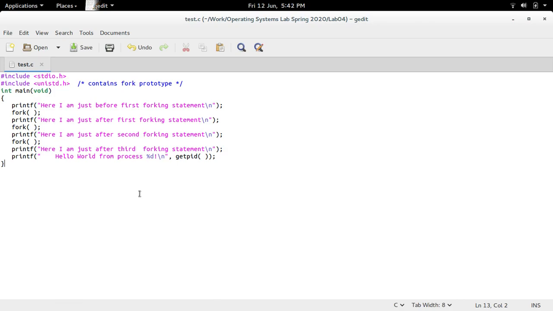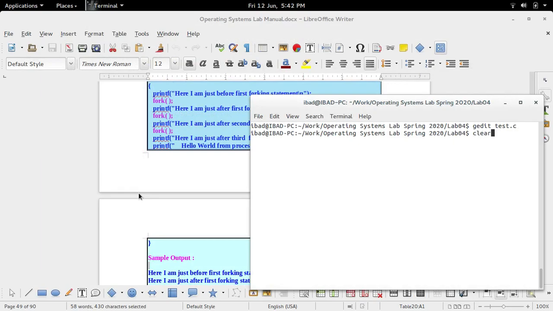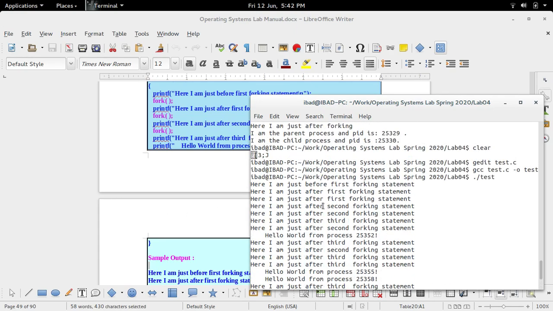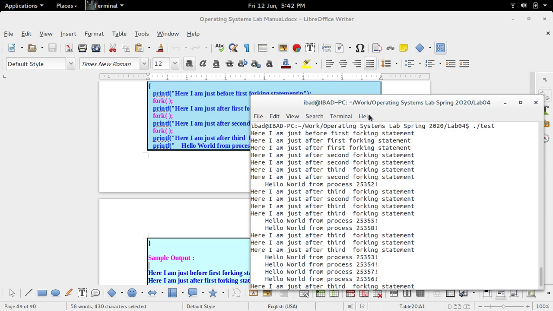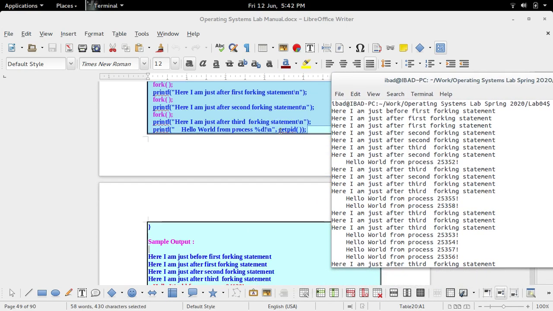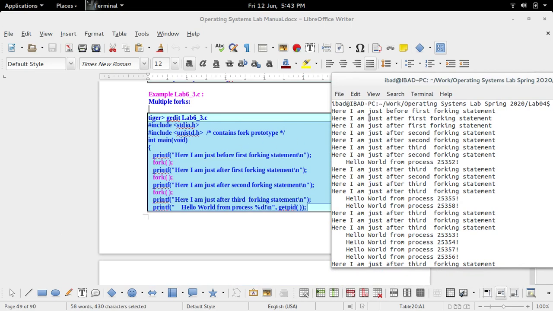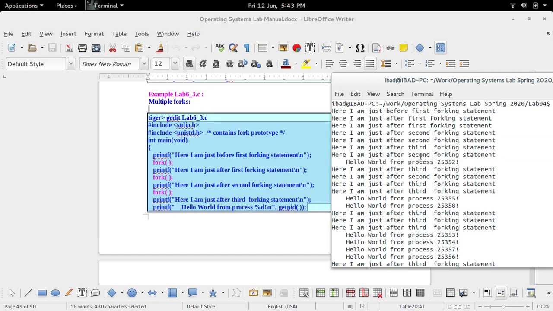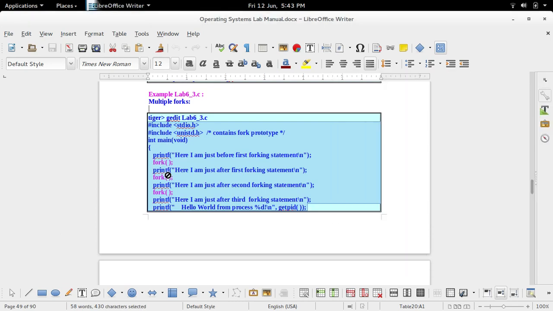Let's run it. Now you can see that it has been executed several times. Let's check it out. It first says "I am here before the first forking statement," then it says "I am here just after first forking statement." A child process has been created, then after first, again after first, then second, third, second. So this replication is done because of the multiple fork statements.